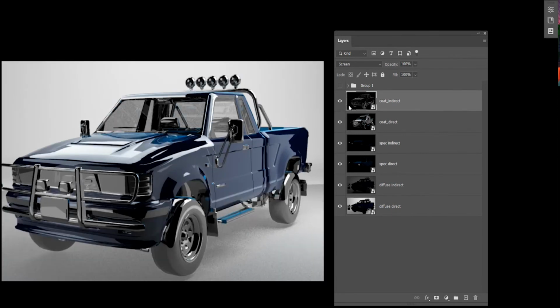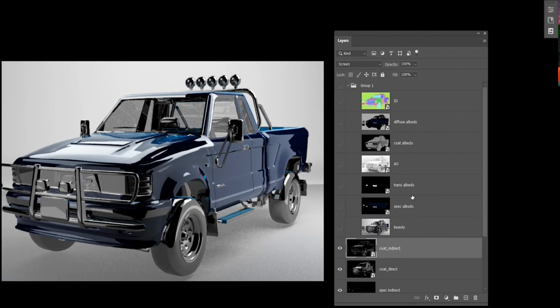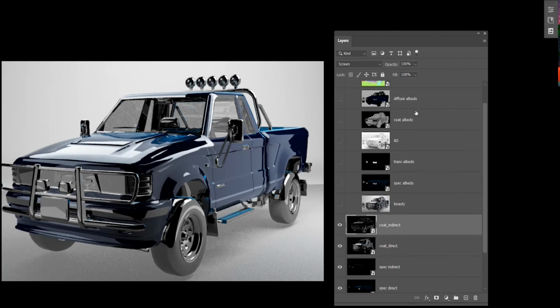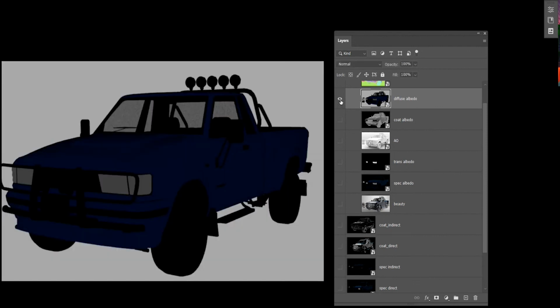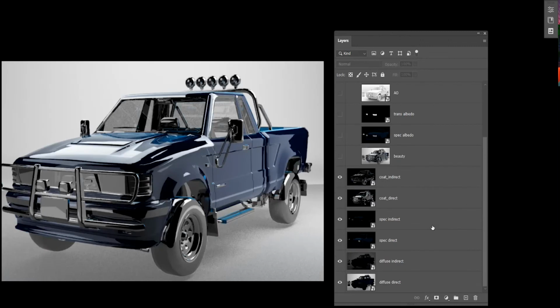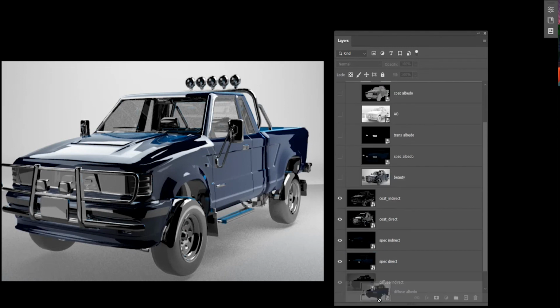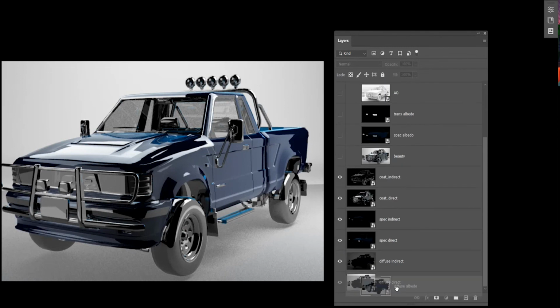Now, let me bring in some more layers. Let me open the group one here, and there I have diffuse albedo. Where is it? Albedo diffuse. Yeah, this is the diffuse albedo. When you look at that, you can see how it is. I can hold the Alt key and click here. This is all diffuse albedo. The diffuse albedo will be put beneath the diffuse layer. So let's put this diffuse albedo beneath the diffuse layer.